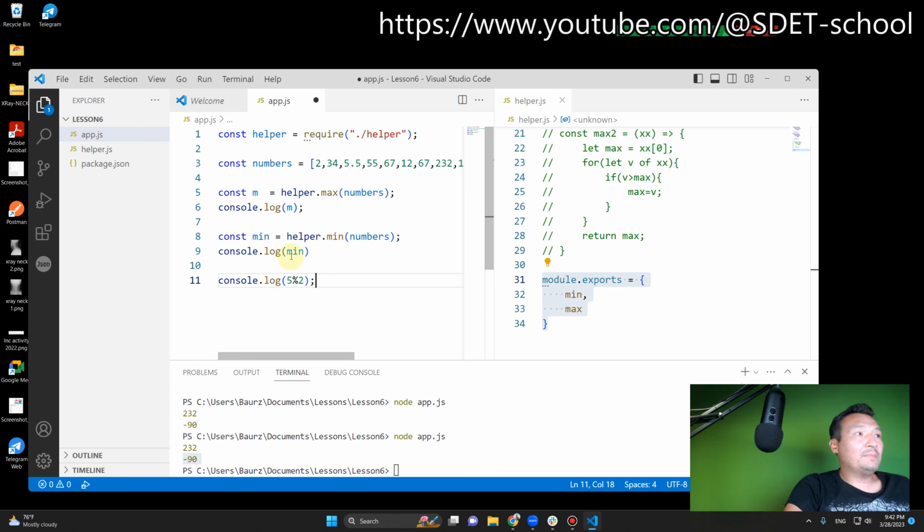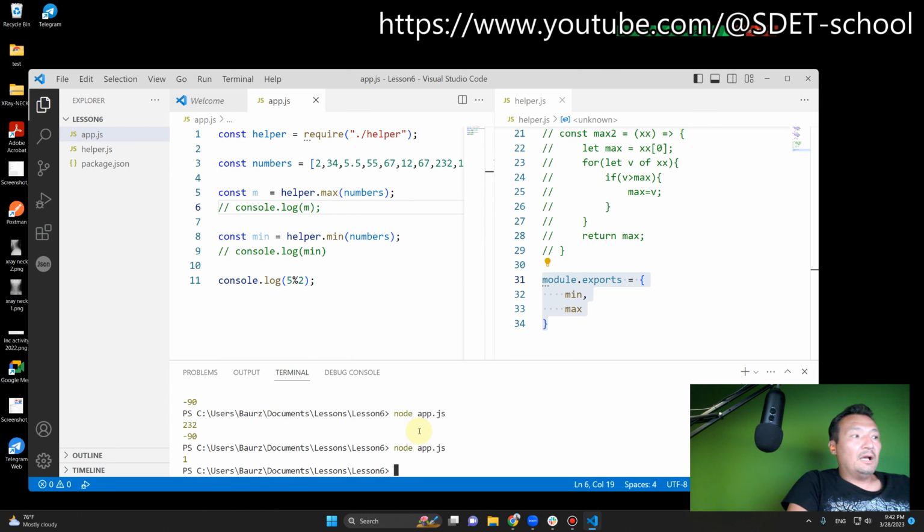So let me comment this stuff over here, and let me run this program. Now we have a 1, because the remainder from dividing 5 by 2 is 1. Guys, is it clear what remainder means or not? If somebody has doubts, let me know.